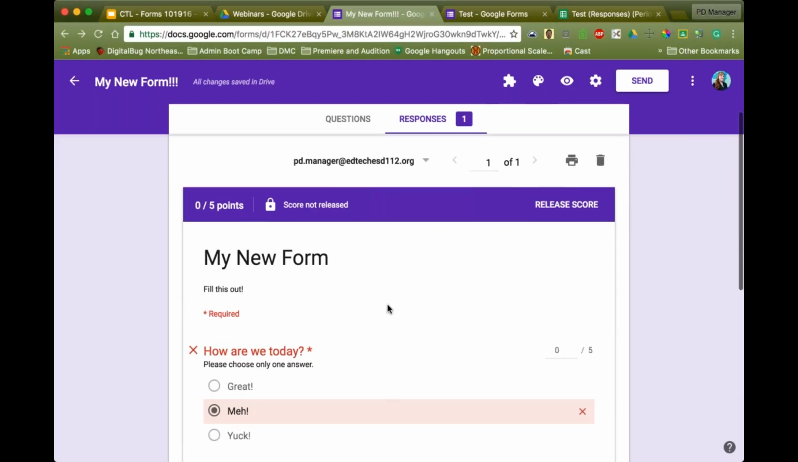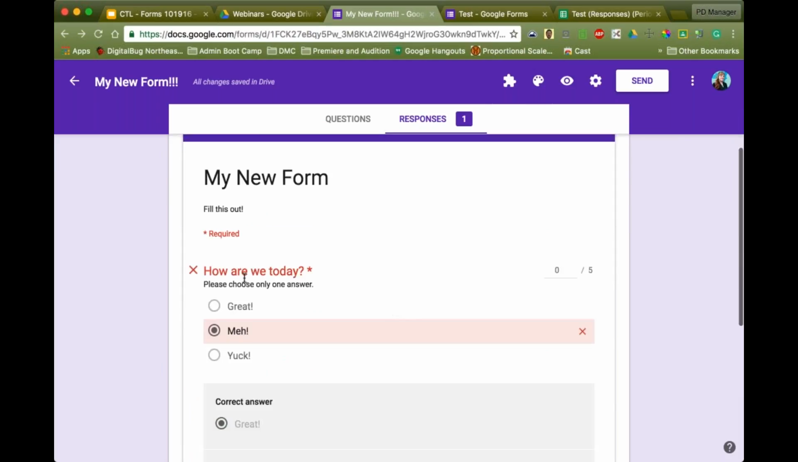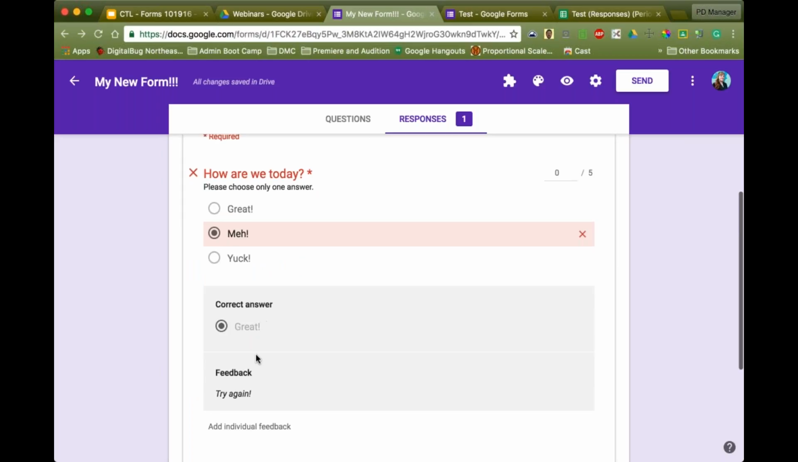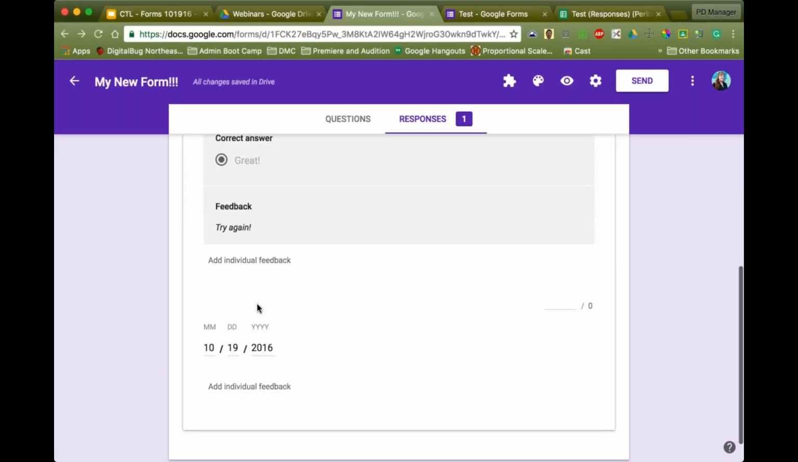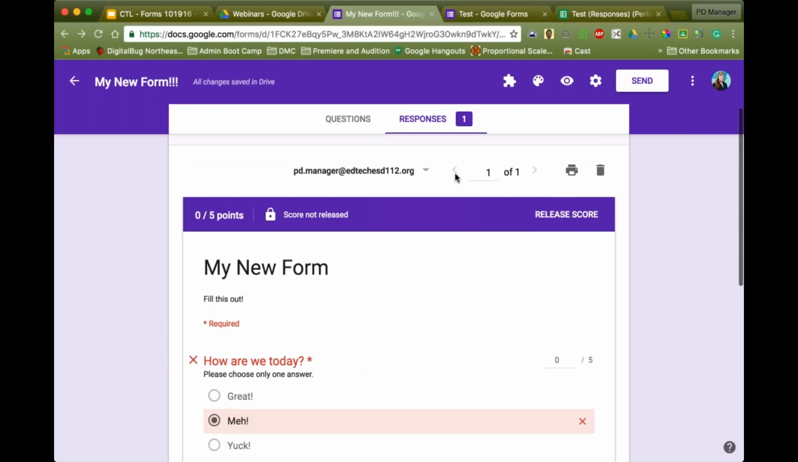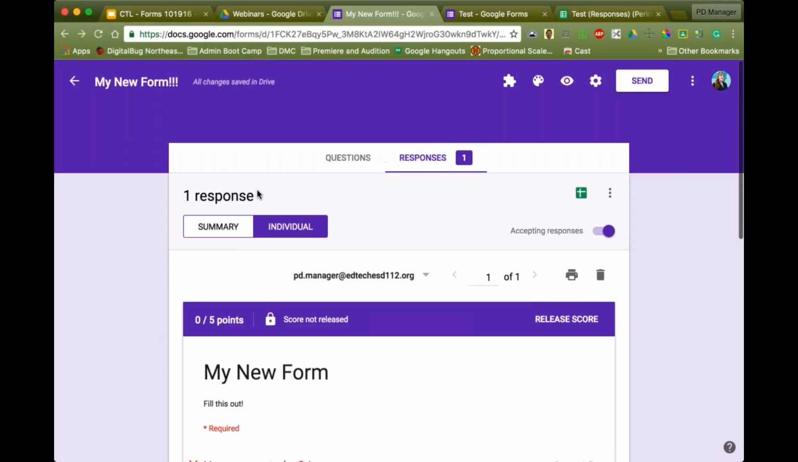So this is me, and it says I got this one wrong and I got this one right, and I answered this one. If I had more than one person who had taken it, I could click next and it would go to the next person and I could see their entire quiz at a glance. So those are the kind of summary data that's kept in forms.